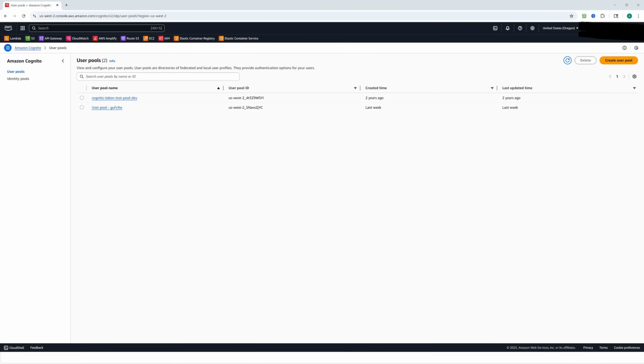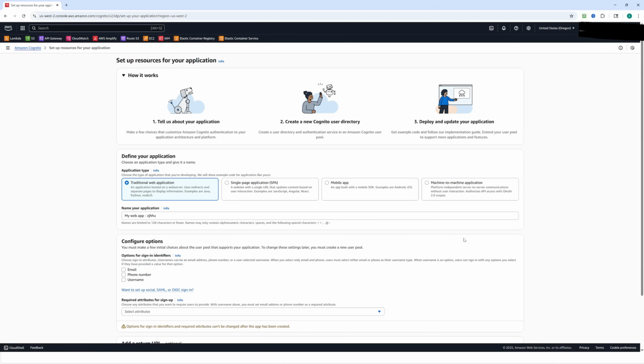I am in AWS console in Amazon Cognito section. Let's create user pool. We are prompted with a screen where we can set up resources for our application, and Cognito asks us to define the application. It can be a traditional web application, single page application, or SPA, mobile app, and machine to machine application. The name of the application, let's call it React Router Cognito Auth.